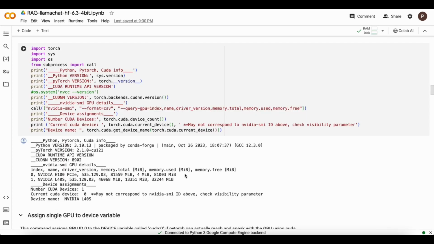So all the libraries are now installed. I had some trouble setting up CUDA on my previous GPU instance, so I had to change the GPU instance, but now everything is up and running. You can see the CUDA environment is also set up, and I'm using the number of CUDA devices as 1.